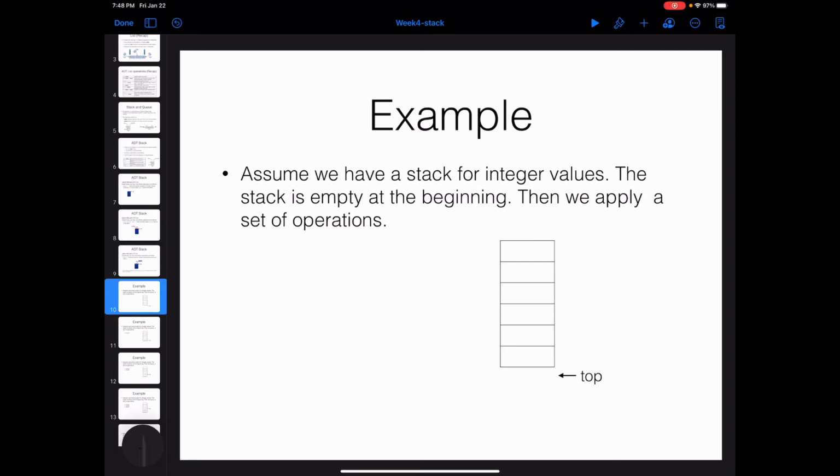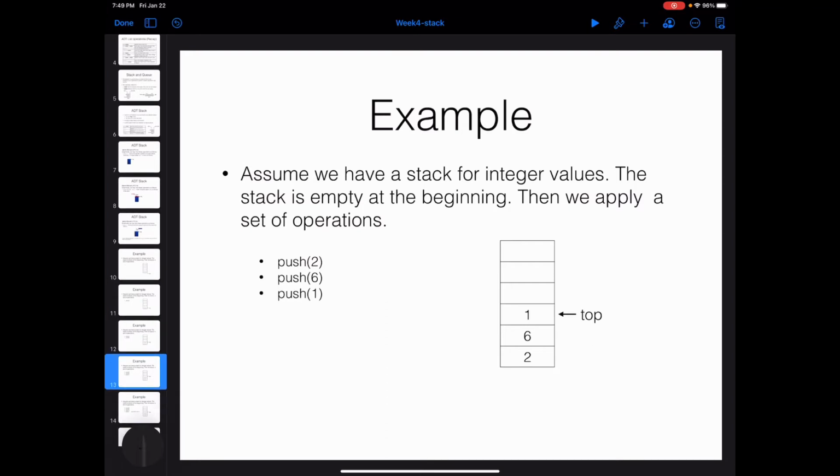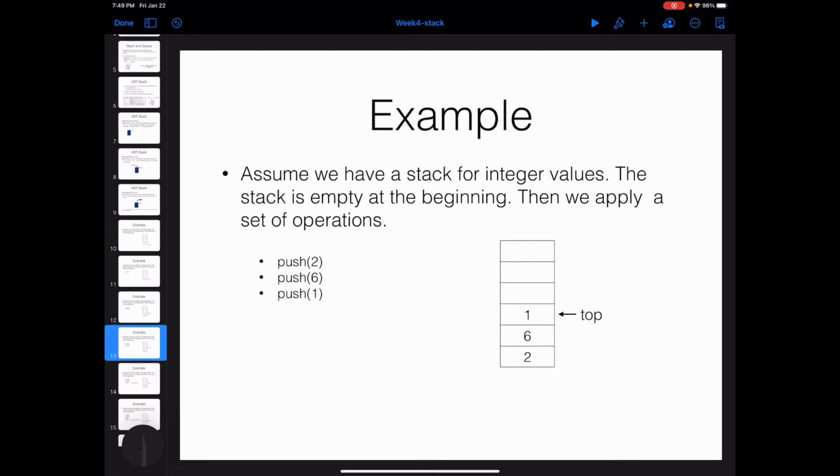This example just graphically shows what would happen if we call a couple of these methods. Assume that you have created an empty stack, so there is nothing there. If someone calls push, for example, value 2, the top of the stack would look like this, right? If you call another push, the top of the stack is going to be 6. 2 is in the stack, but you don't have access to it right now because it is not on top of the stack. Push 1 will be pushed to the top of the stack.